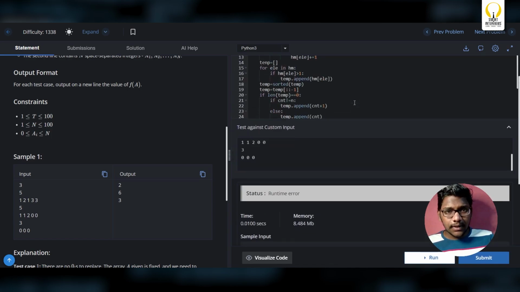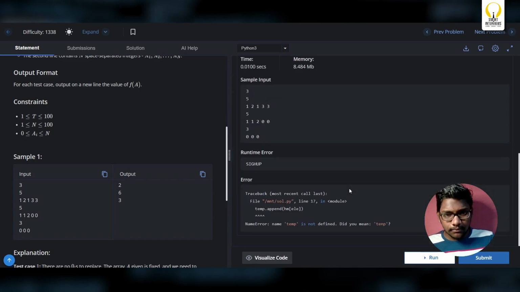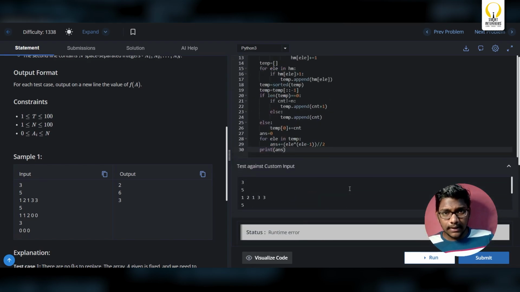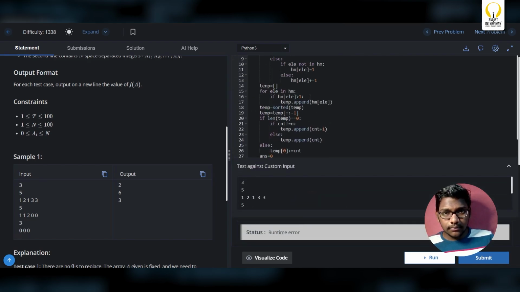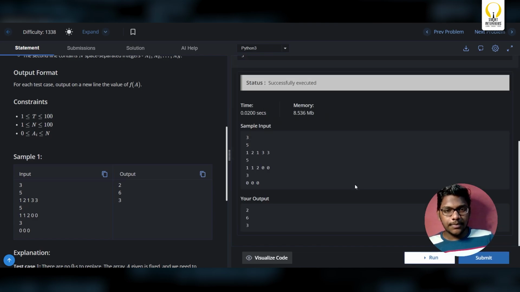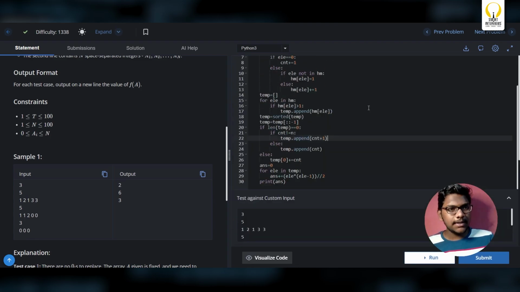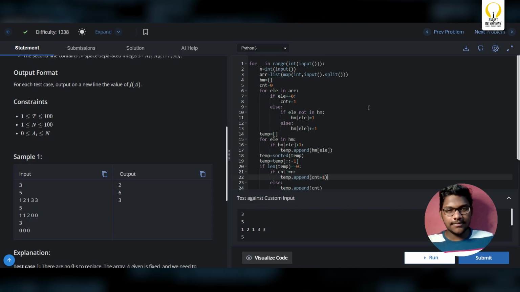Okay, temp is not defined. temp dot append element. Okay, spelling mistake. My bad. Output should be 263. Yeah, we got it. We'll submit it. Yeah, that's it. We'll quickly move to the next one.